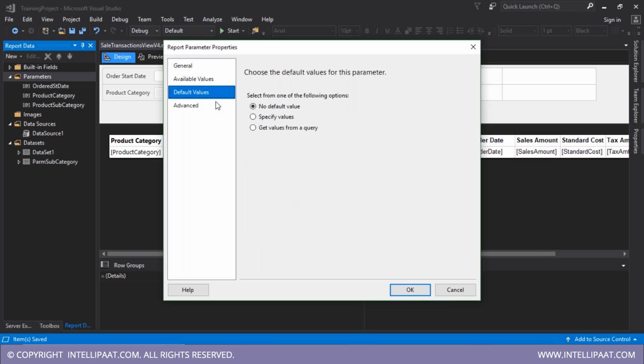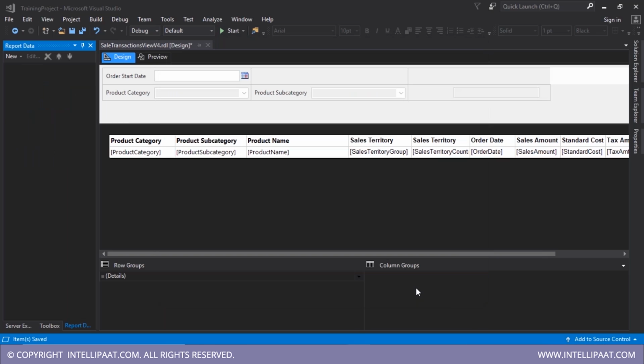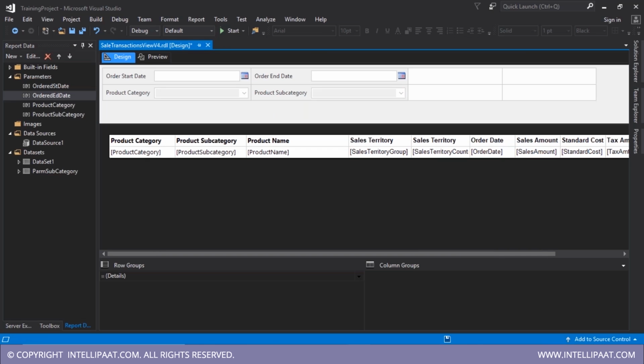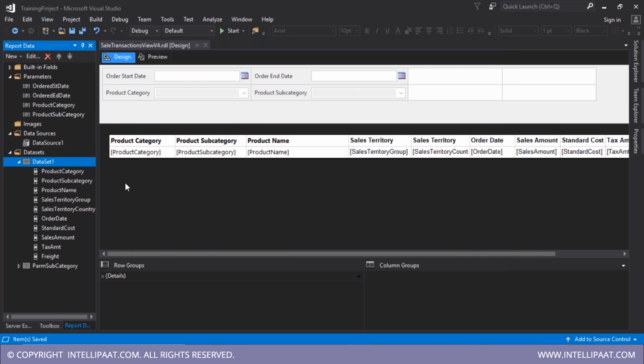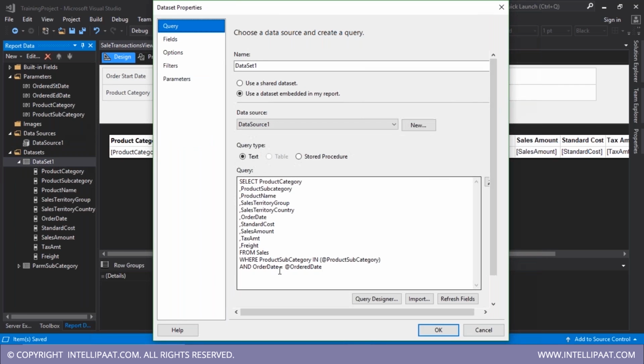You can actually set default values also, default values, available values, all that you can do, through expressions or manually. Now that I have started and ended, I can go here to data set. Here I'll say order date between order start date and order end date.